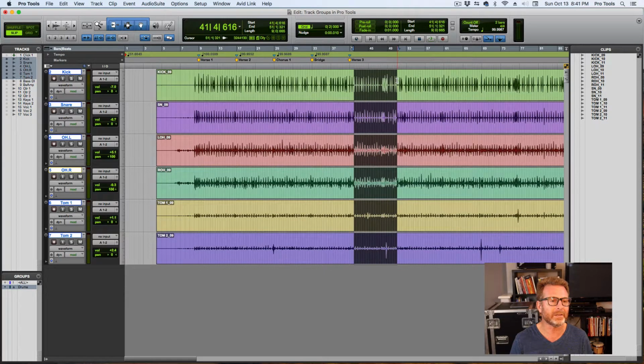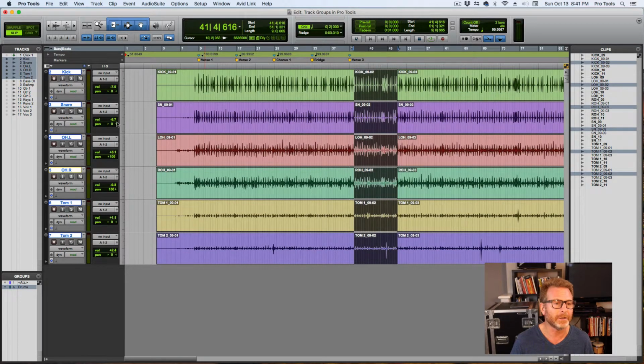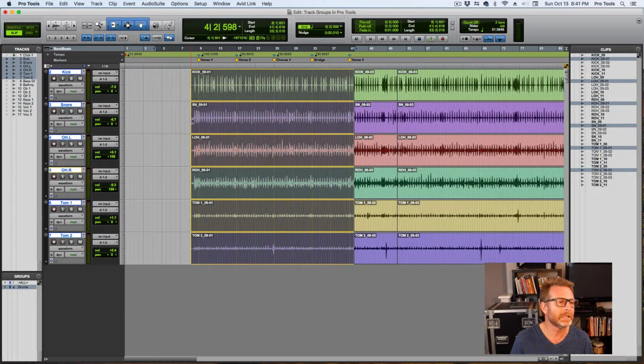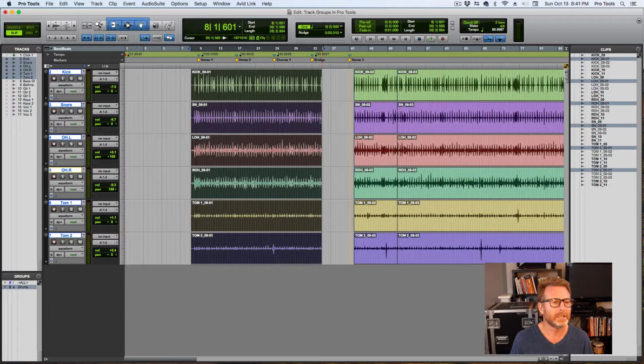So if I want to edit things, I'm going to make a selection here. I can trim up the beginning. It's applying to all of the tracks in that group. This can be very handy as well.